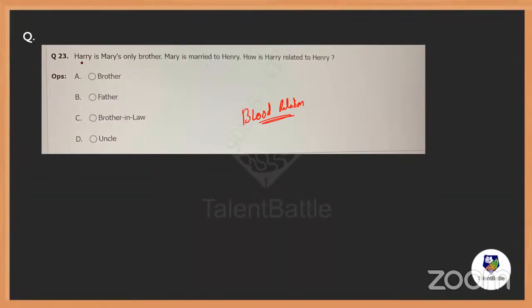Now, coming to this question, everybody. Harry is Mary's only brother. Brother means equals to a male. Now, who is the brother here? Harry is the brother or Mary is the brother? Exactly. Harry is the brother. So brother means a male, so it's a box. Correct. So Harry is Mary's only brother.